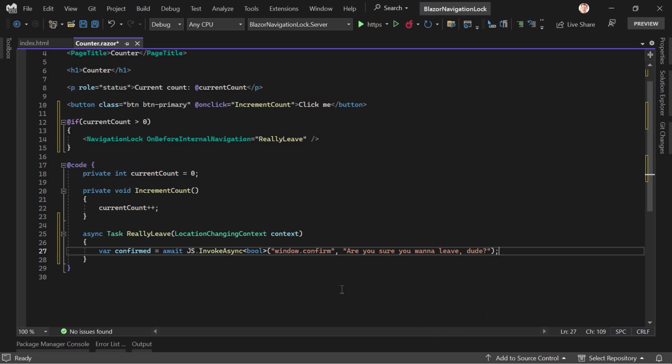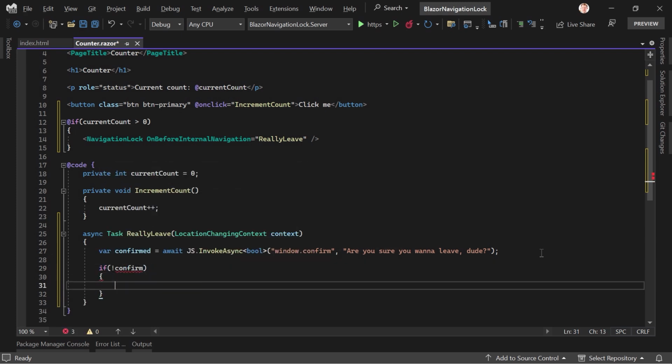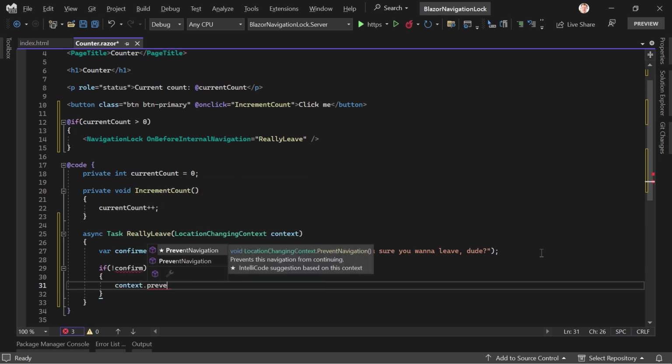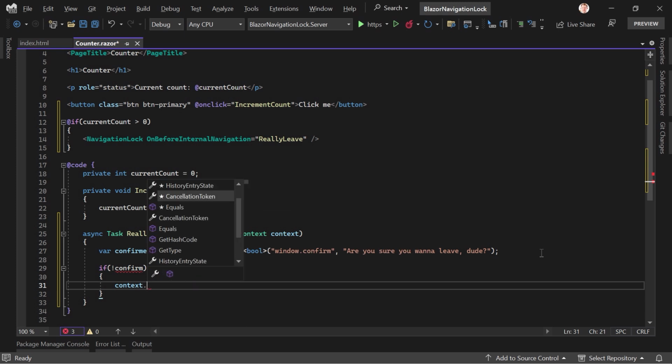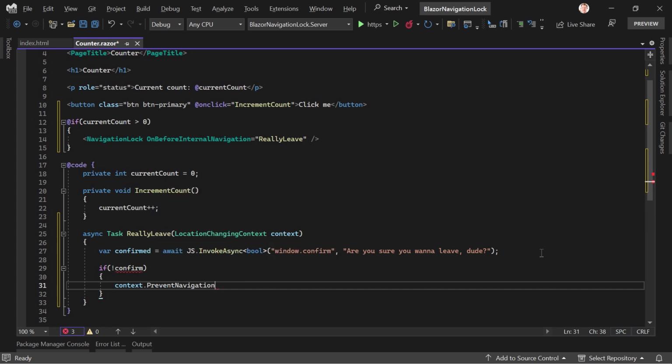And with that now, see that? We get this result here in the confirmed variable. This will then be a Boolean variable. So if the user confirms that, this is true. If not, this will be false. And now here we can say, if the user does not confirm, so the user decides, oh no, I want to stay on this page, then we just say context and then PreventNavigation, prevents this navigation from continuing. Isn't that great? And by the way, see this here, history entry state gets the state associated with the target history entry. This is also something new, but again, maybe this is something for another video. So now for us, it would be PreventNavigation.